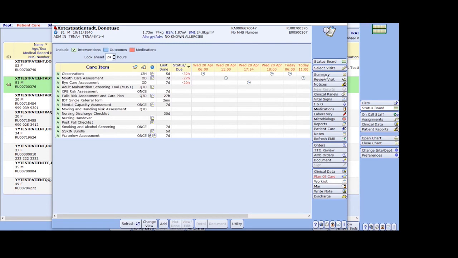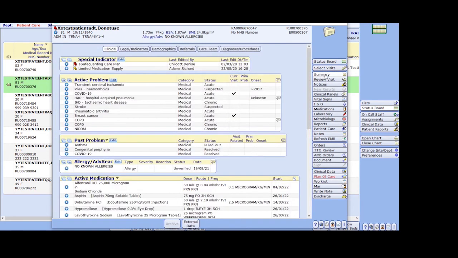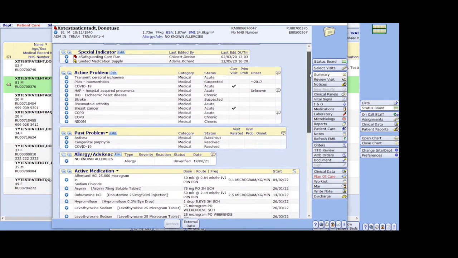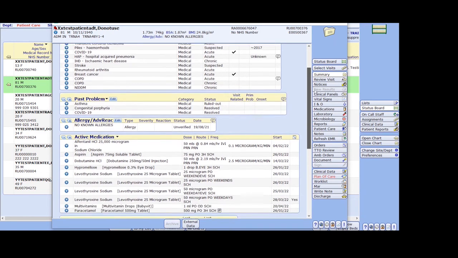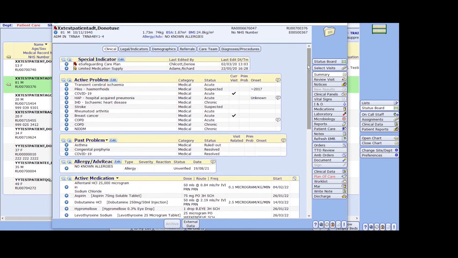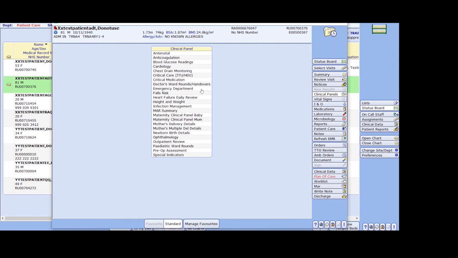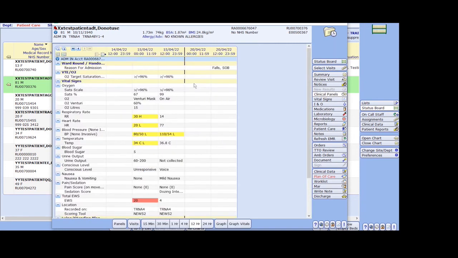The Summary tab takes you through to the summary screen of the patient's electronic medical record. From here, special indicators, allergies, home medications, etc. can be added. The Clinical Panels tab contains information pulled from a variety of assessments and documents and enables them to be viewed at a glance.